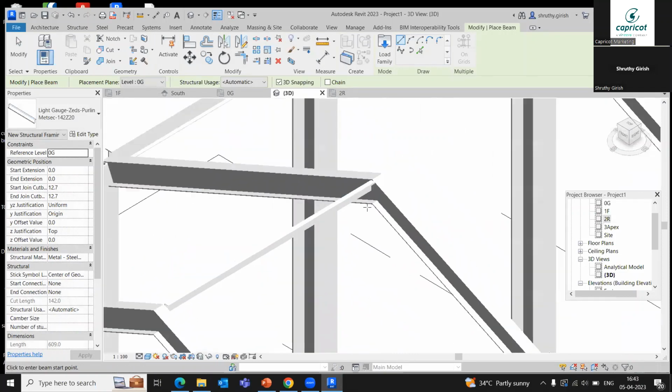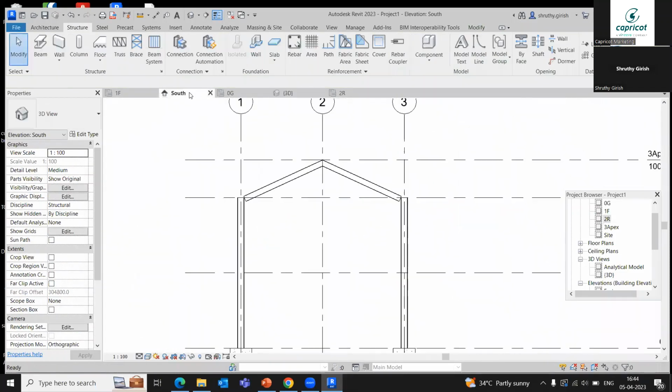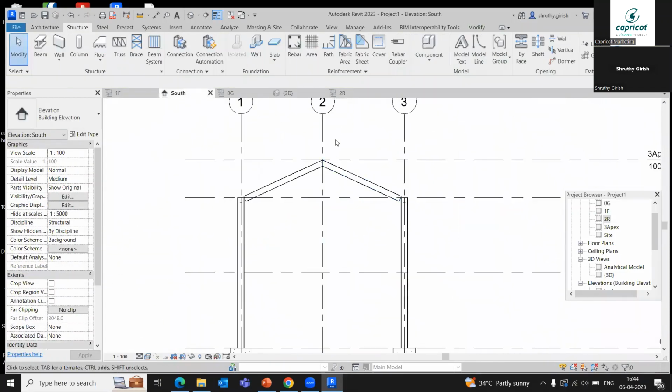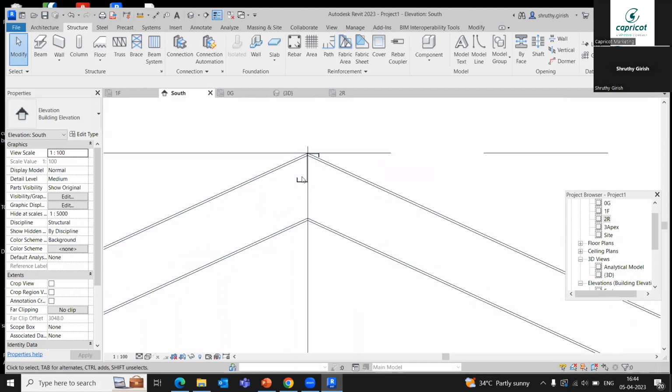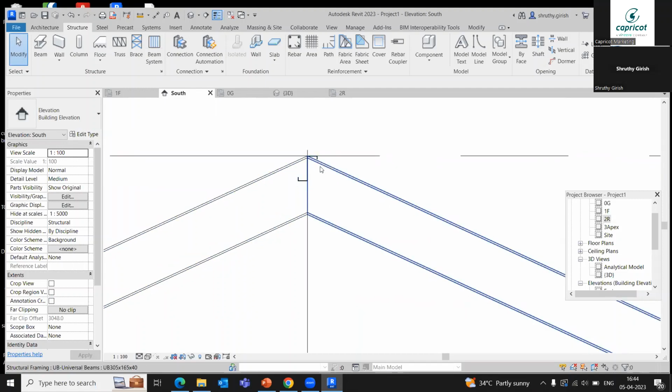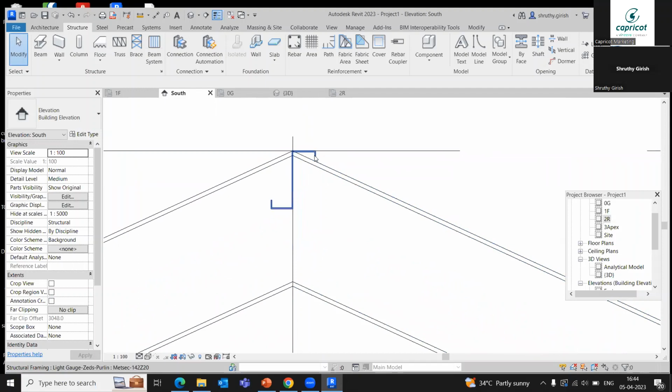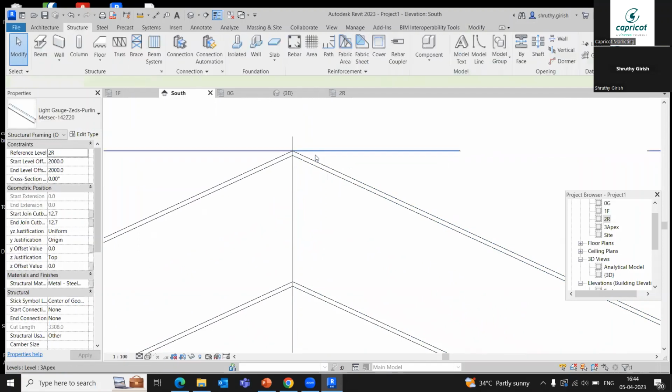Okay, it's done. Now when I go to the south elevation in the wireframe mode, the purlins are situated in the rafters in this position. This is entirely wrong. The purlin should be placed on top of this rafter. This is a mistake which I have made. So how should I correct this mistake? I should select this and delete it.